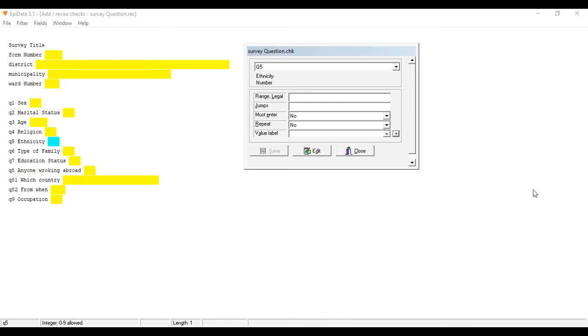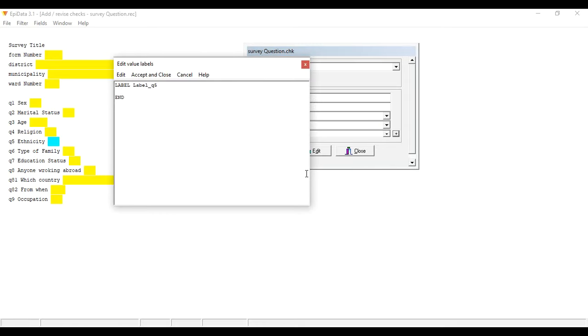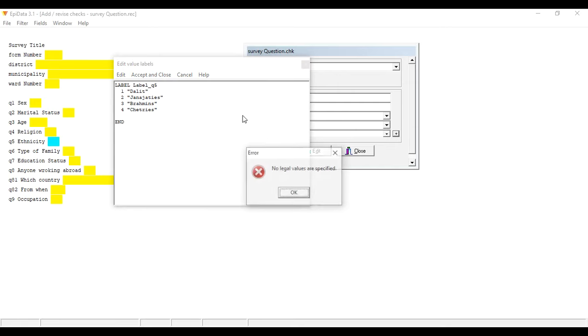Which ethnicity do they belong to? Must enter, type yes, might get repeated. Just add the values here. For number 1, Dalit; number 2, Janajati; number 3, Brahmin; number 4, Chhetri. Then just click on save and close.